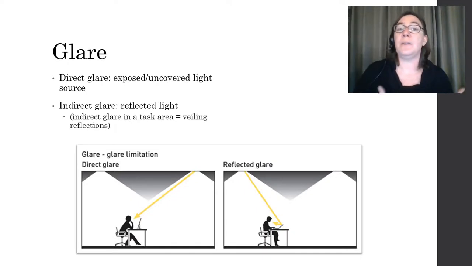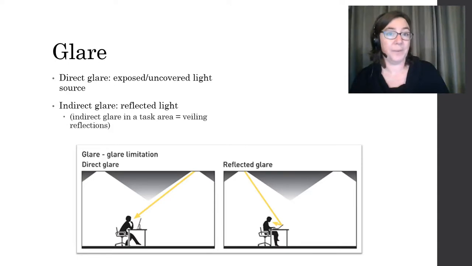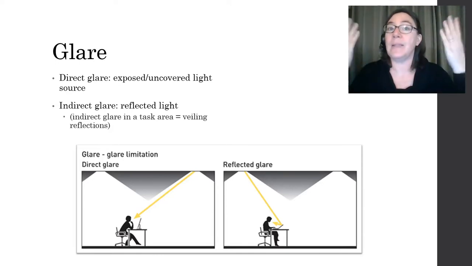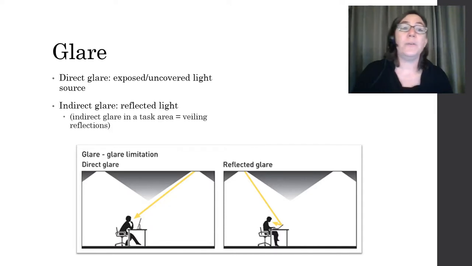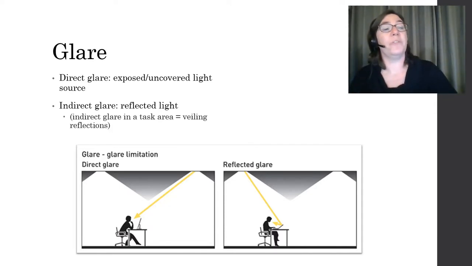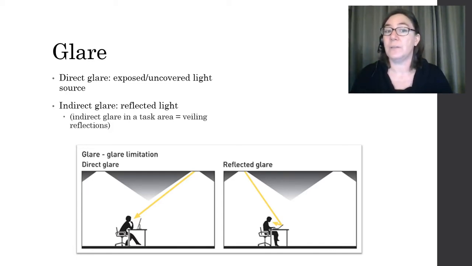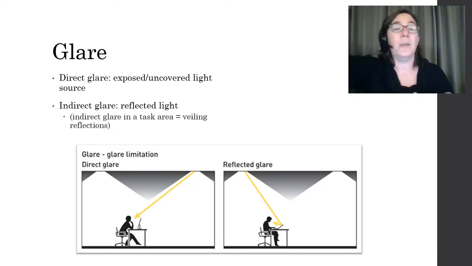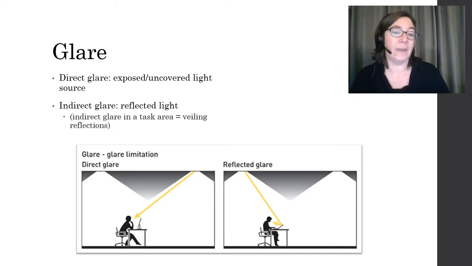Glare can be categorized into direct and indirect glare. A direct glare will come from an exposed or uncovered light source, so your user can look directly at the light source. Indirect glare comes from reflected lights and can also be called veiling reflections. So here's an illustration. On the left, we have direct glare. The luminaire in front of the user is glaring directly in their eyes. And this poor user, from the back, they're getting some reflected glare on their work surface.